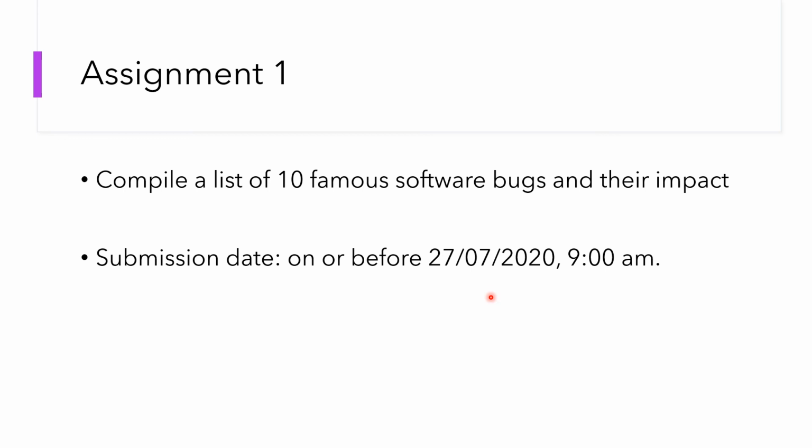The assignment should be here by 9 a.m., so you won't get any extra time after that, like yesterday after 5 p.m. You won't get that, right? So submit it on time.